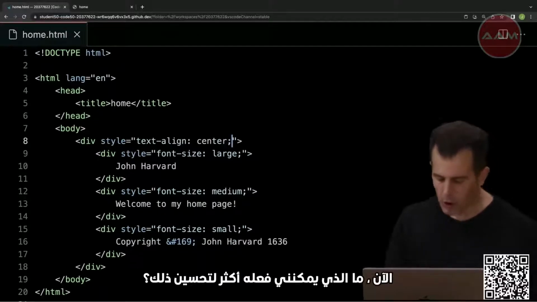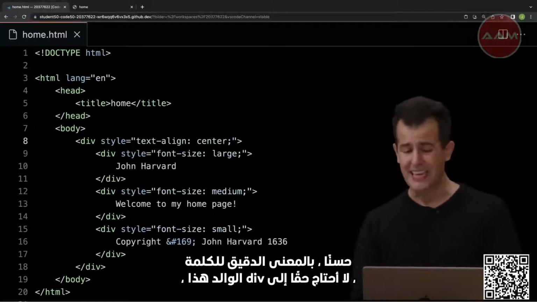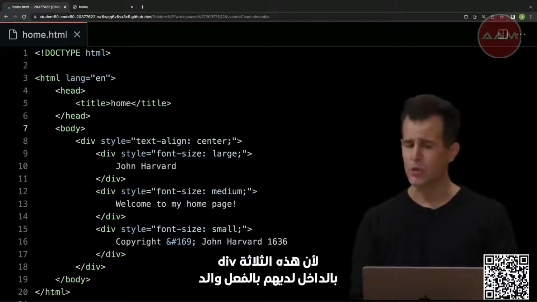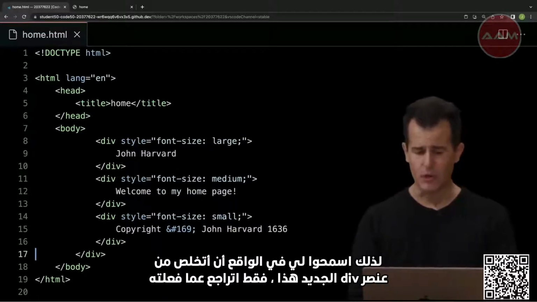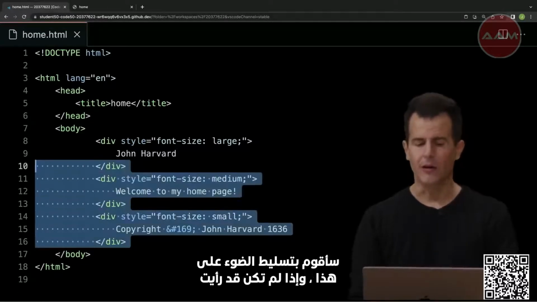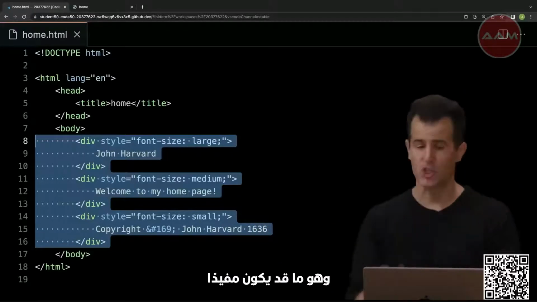Now, what more could I do to maybe improve this? Well, strictly speaking, I don't really need that parent div, right? Because these 3 divs inside already had a parent. So let me actually get rid of that new div just to undo what I did. I'll highlight this, and if you haven't seen this trick, Shift-Tab will unindent nicely, which is perhaps helpful.